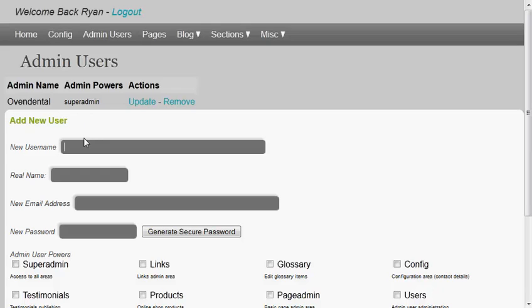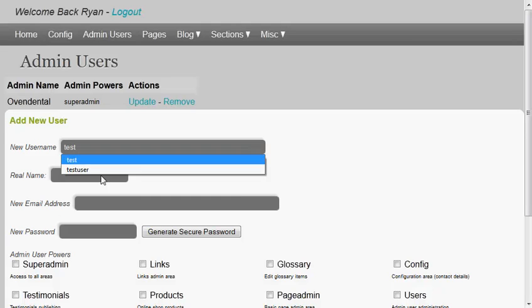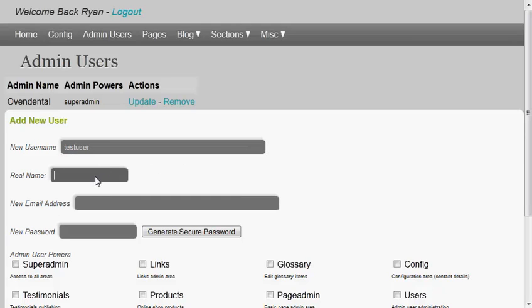Okay, we can also add new admin users, so create a new username. Let's call him test user. There we go, that's nice. And their real name can be test. And their email address can be test@refreshcreations.co.uk. And we'll give them either a shonky password like test test, or we can generate them a secure password, which would be chosen at random.